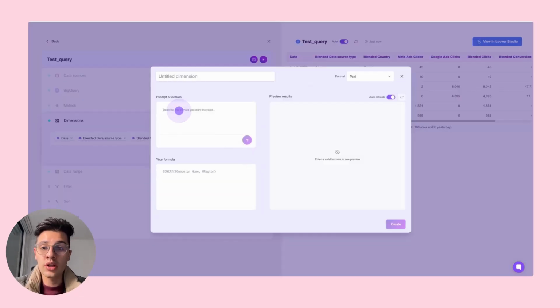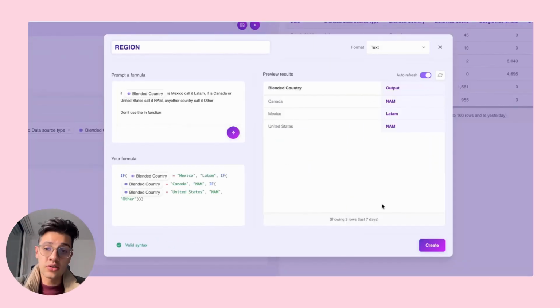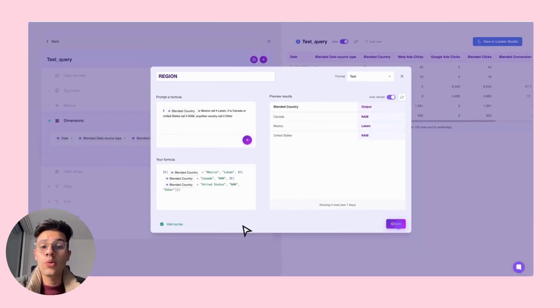In this window with natural language, I can prompt the AI to help me with the formula for the custom dimension I'm creating. In this case, I'm going to say, if blended country is Mexico, call it LATAM. If it is Canada or United States, call it NAM. And any other country, call it other. If I click on the arrow, now in the formula box, you can see that the formula has been created, so I can label all of these countries right away. Now I will name this new custom dimension, and I will hit create.